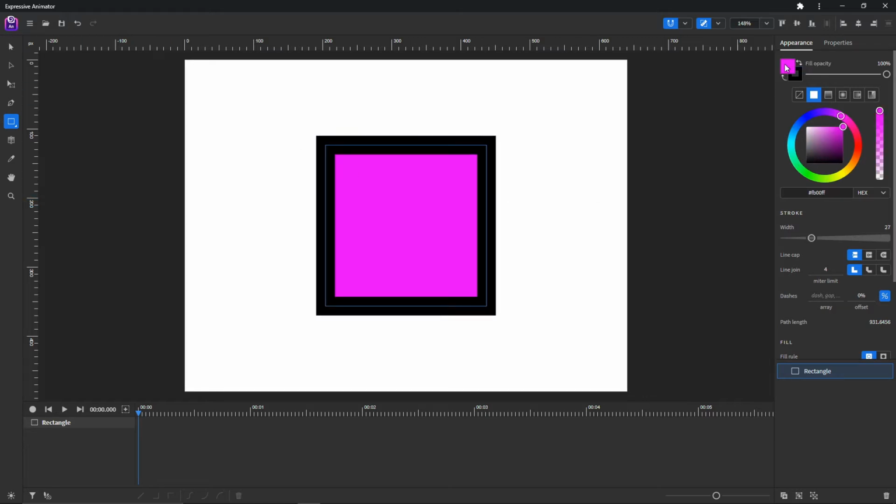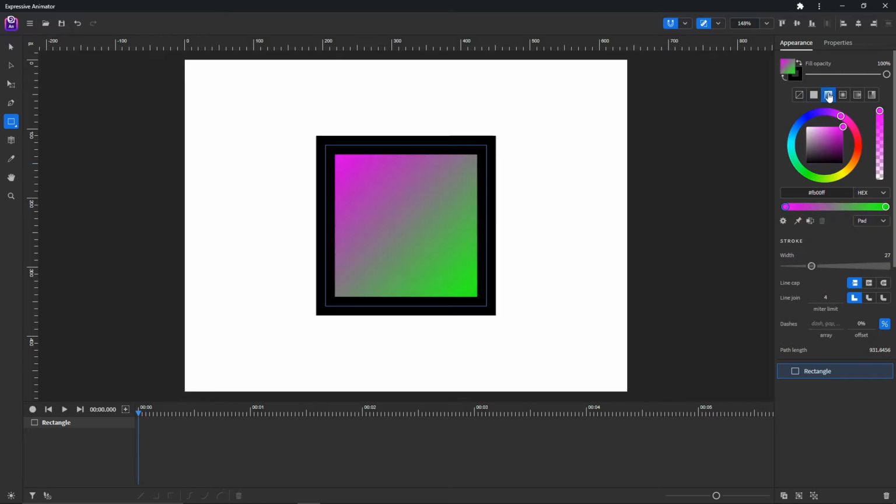Expressive Animator has four types of gradients. The first one is the linear gradient. Second one is the radial gradient. The third one is the radial gradient with a focal point. And the fourth one is the sweep gradient, also known as the conical gradient.